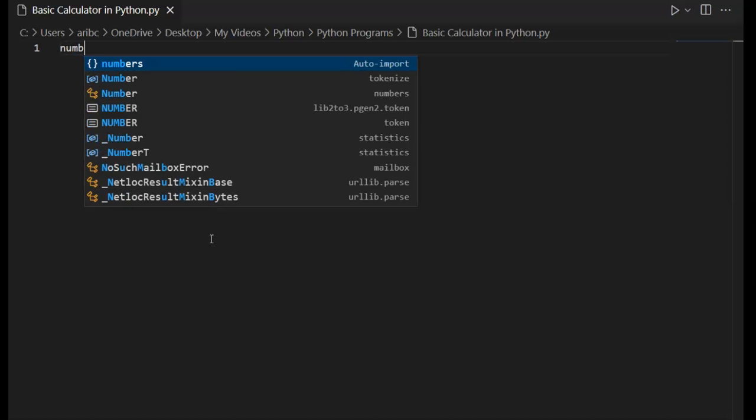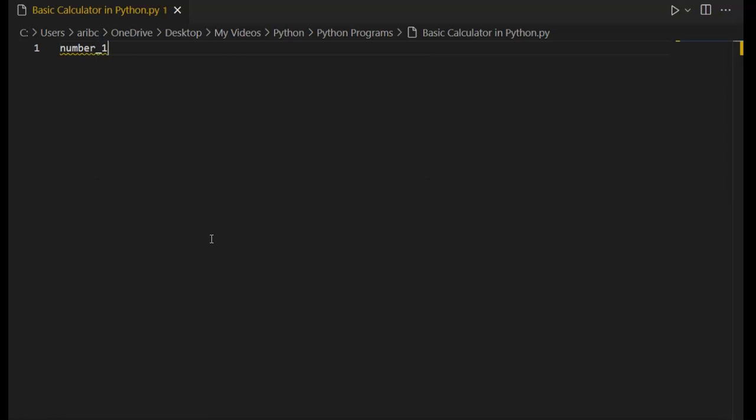First of all, we'll have to ask for the numbers. This calculator will only be able to calculate the product or quotient or sum of two numbers. So here we'll create a variable called number1. This variable will hold the value of the first number. And here we want it to be an integer, not a letter, but a number. So int is the short form of integer in Python.